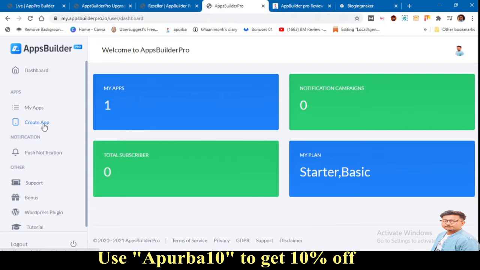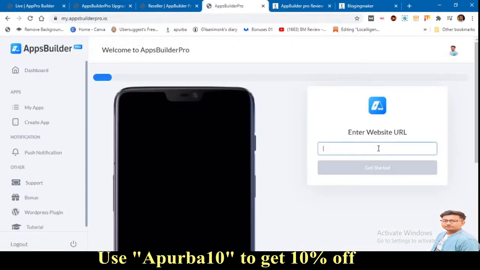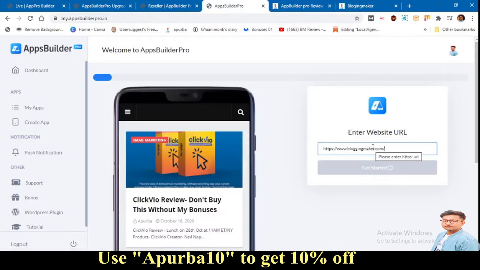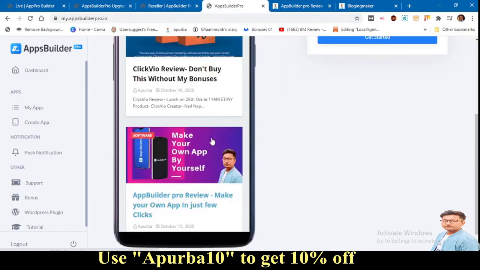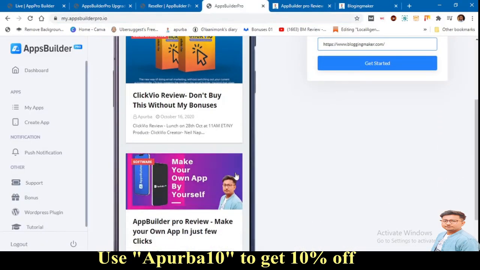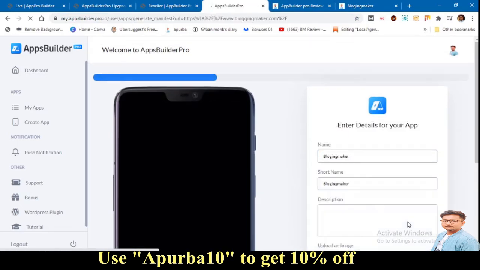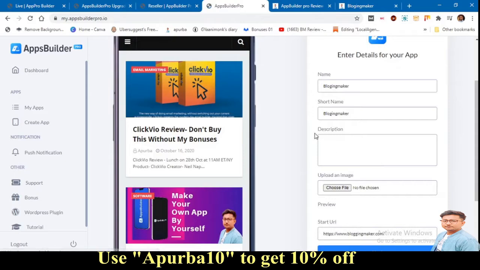First, you have to click on the create app button, and after that you just need to copy your URL and put it here. After putting it here you need to click on get started, but you can see here the home page is coming. So this is the home page of my site, and this is the home page of the app. So you just need to click on get started, and after that you need to fill in the description here.